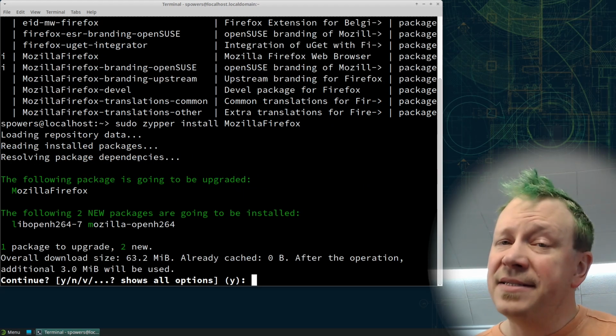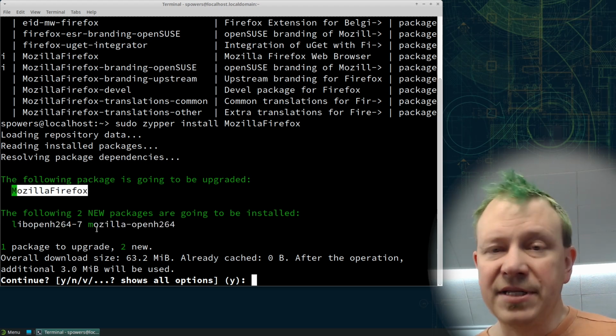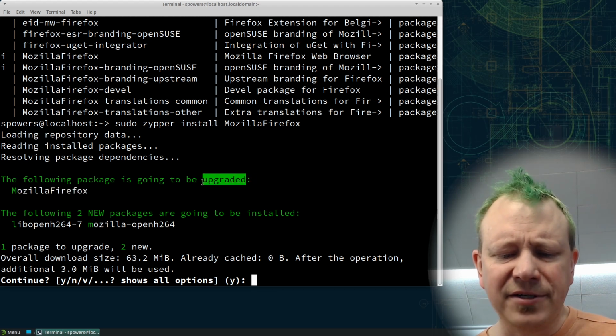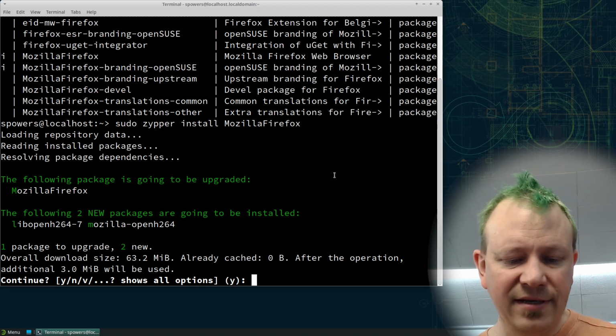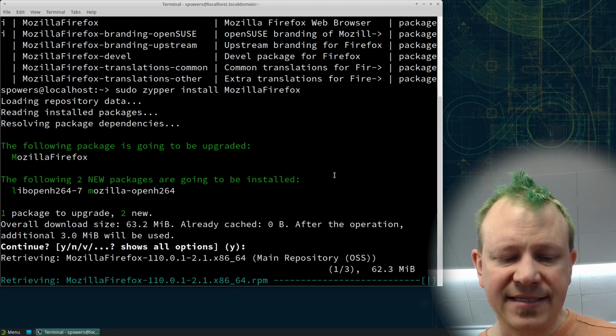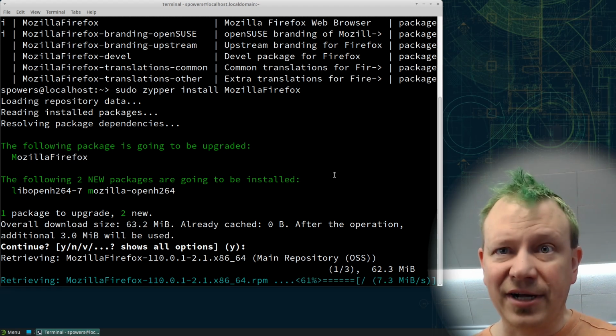It found any dependencies that it might need, and it did find a dependency. It said it's going to install the following two packages, this package and this package, in order to get the Mozilla Firefox. And it looks like it's going to upgrade it. It looks like it's already installed, which is fine. So do I want to do this? Y is the default, but I'm going to say yes. It's going to download all of those things. It's going to install it.